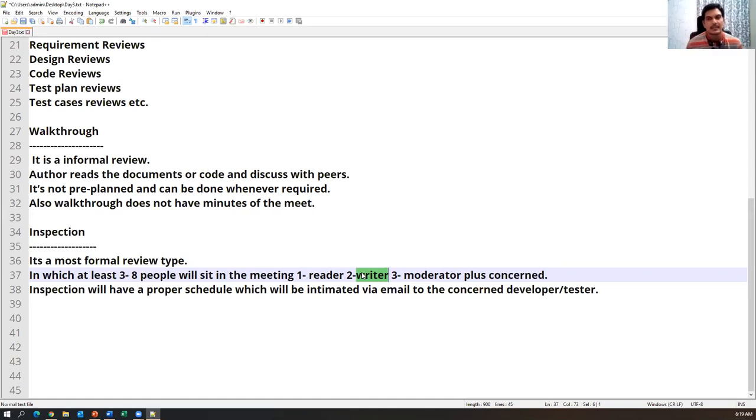Moderator means he is like a mediator between the others and the rest of the team. Okay, so reader, writer and moderator. Moderator means he actually organizes the meeting. He's basically an organizer. So these are the three people who will sit together and do the inspection.